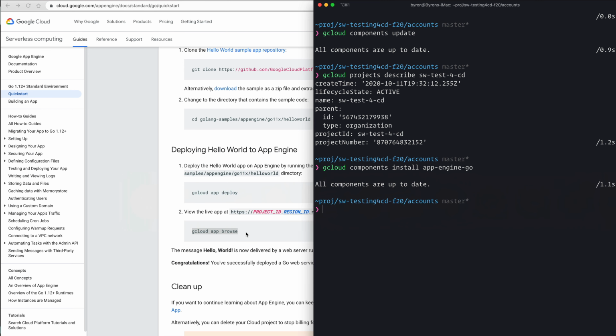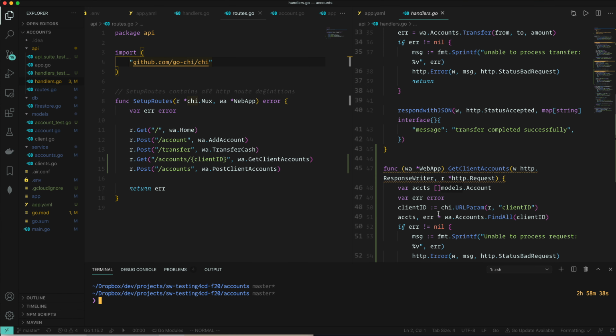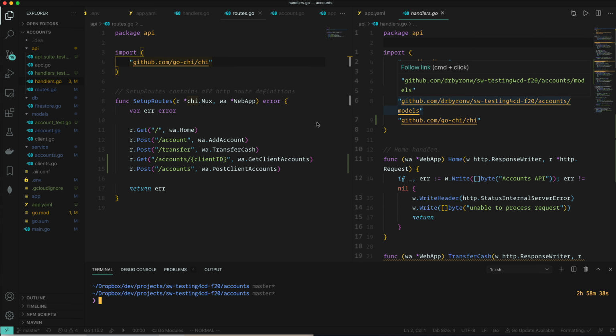This application I'm writing as part of our professional practice project. What we have here is my version of an API to manage accounts. Right now I have about 4 or 5 different endpoints: a home endpoint, an endpoint that allows you to add an account, to transfer funds between accounts, to list all the accounts for a particular client or customer, and 2 different ways of getting at all the accounts for a customer, either by entering a URL parameter or by posting JSON.